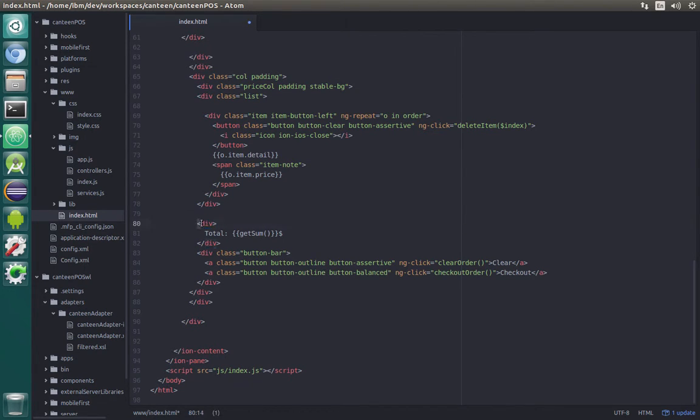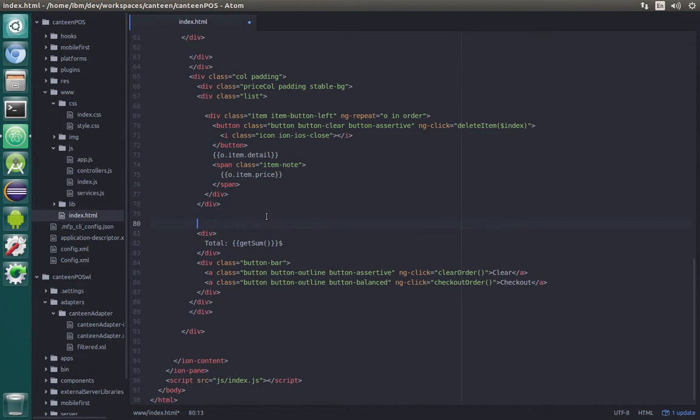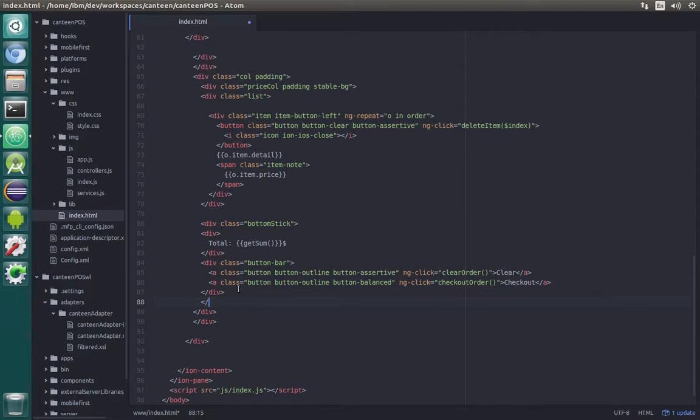This total amount together with the button bar should actually stick to the bottom. We will add some styling for this with separate components that we will install, but it will be a bit later. For now, let's just create a div and name a class something like bottom stick, for example. And of course close it.